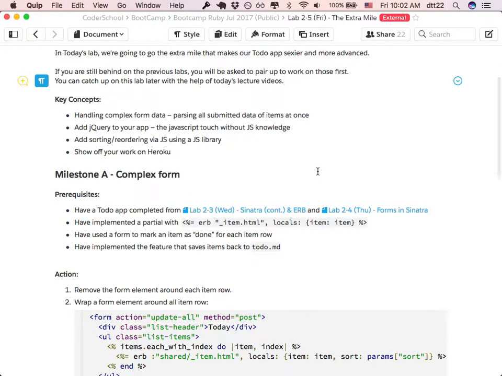The prerequisite for this lab is to have completed the previous 2 labs, because we need the to-do structure up and running, to understand how to use the partial already, the locals variable, and pass that item in. To implement the form in each item, you create a form for each item and you submit that done button, jump to Sinatra and handle it. And also to be able to save, saving to file, save it back to file. So when you reload the browser, the data stays there.